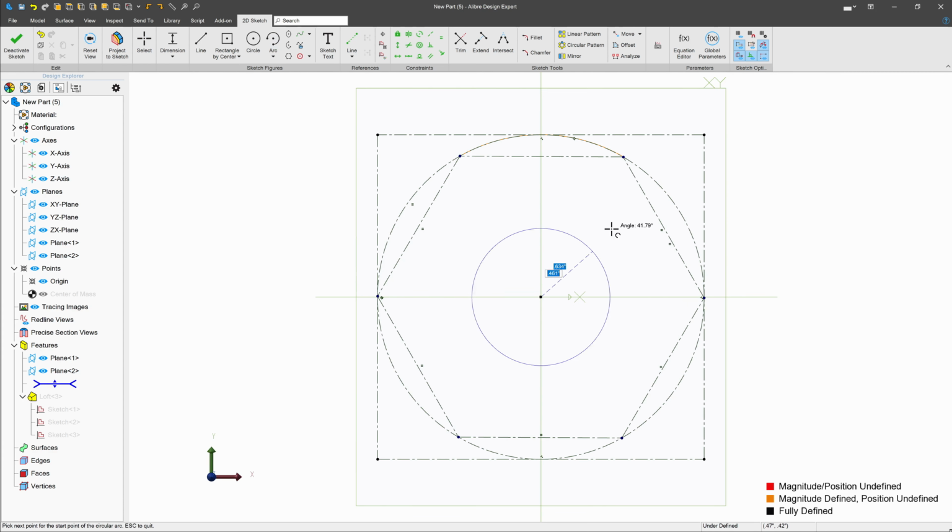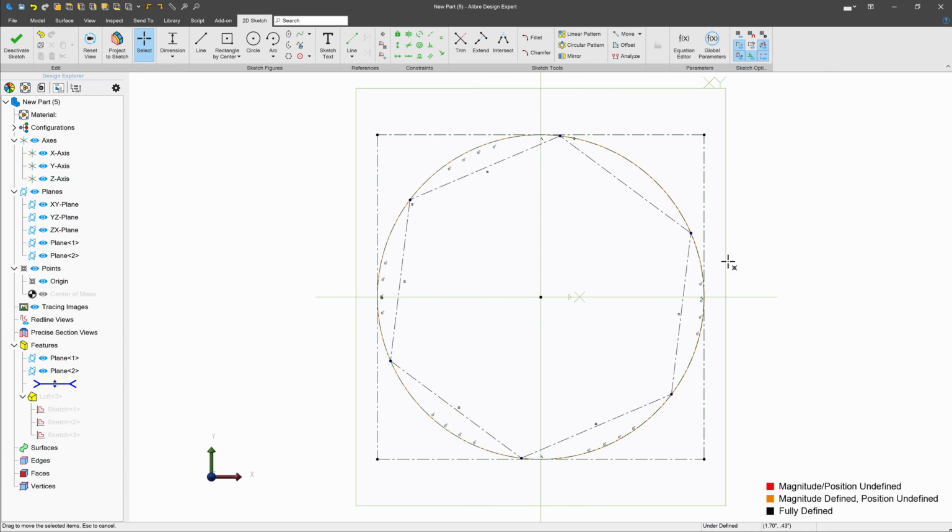1, 2, 3, 4, 5, 6. Right? So we can still twist, and that's a problem.